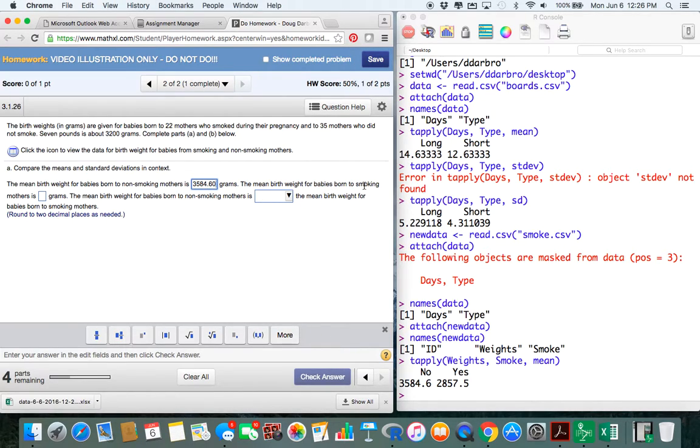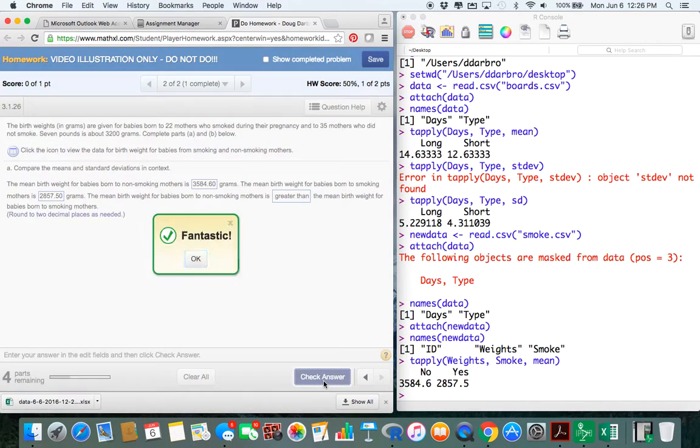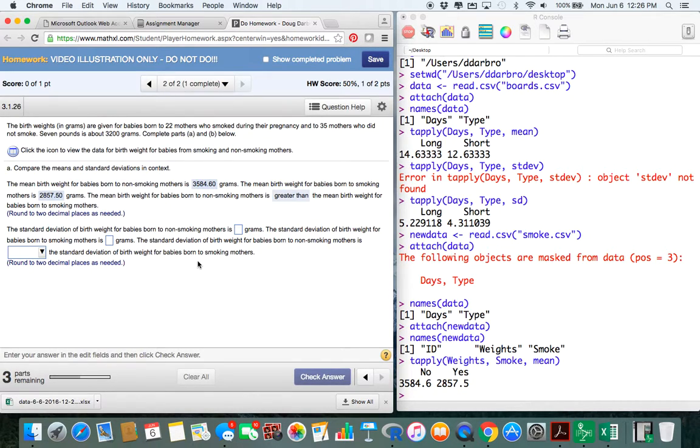The mean birth weight for babies born to smoking mothers is 2857, and 2 places would make that a 50. The mean birth weight for babies born to non-smoking is greater than. So now we can check the answer. It's going to be right. Fantastic. And now we go on to the standard deviations.